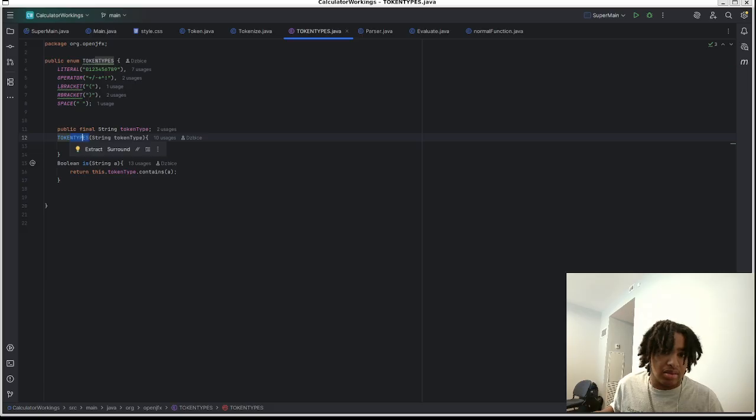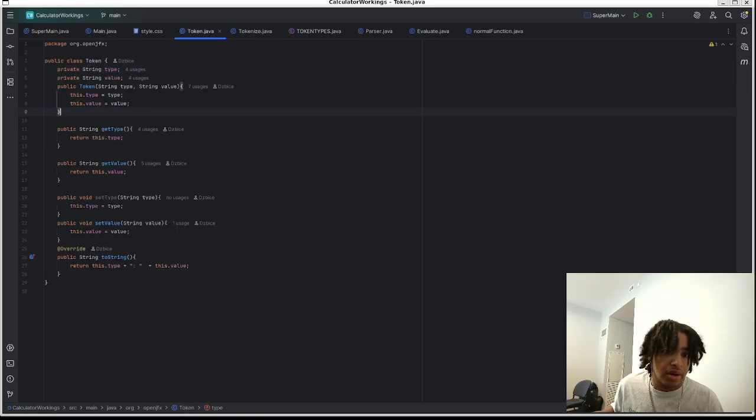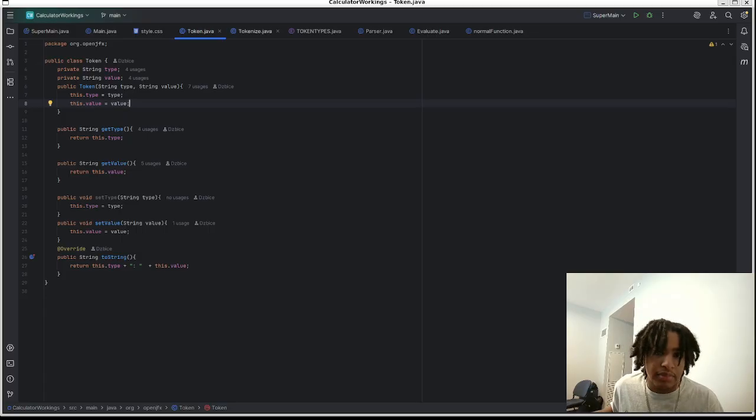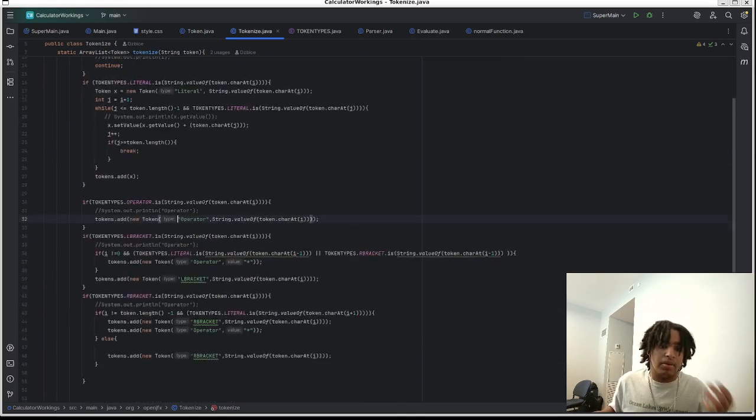This token type, because yeah. So we have our tokens here. A token is something that has a type and a value, and then we just have getter and setter functions and our toString. Right. So now we have tokenize, pretty big, right?